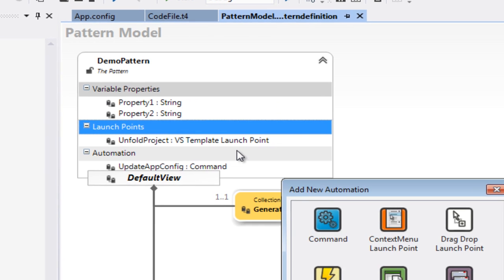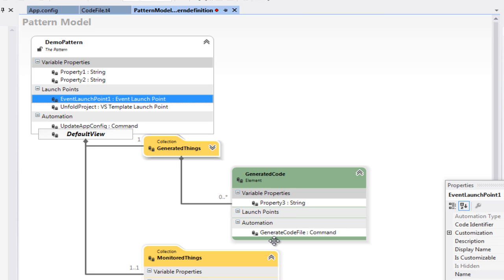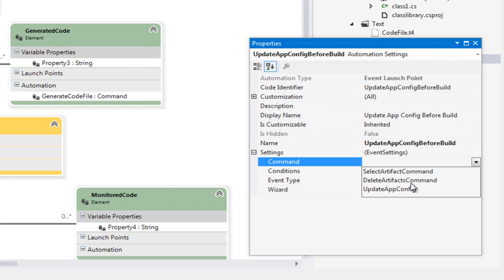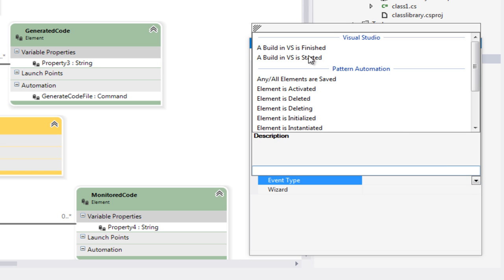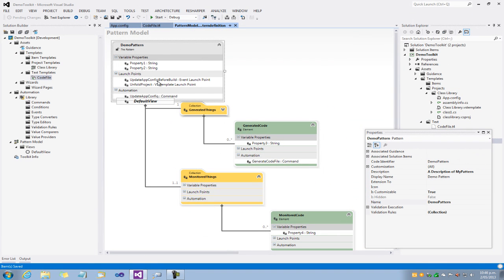Now we need to tell our pattern model when to actually run that command. Again, we'll use an event launch point here. And I think for this demo, we'll get the synchronization of the file to occur on a build event in Visual Studio, so that when we build the solution, the file gets updated. Again, we select the command we want to run, in this case, update app.config. And for the event type, we're going to select the Visual Studio build started event, which runs before the build occurs and after the code is generated.